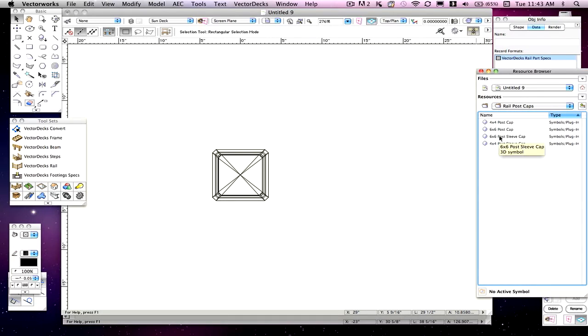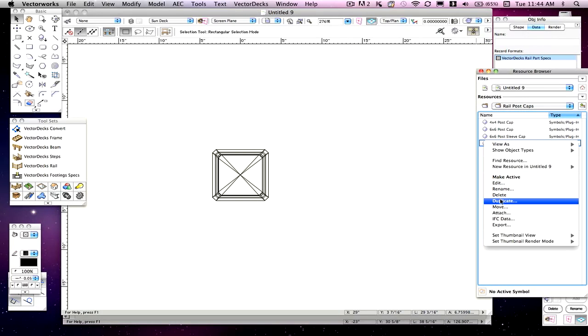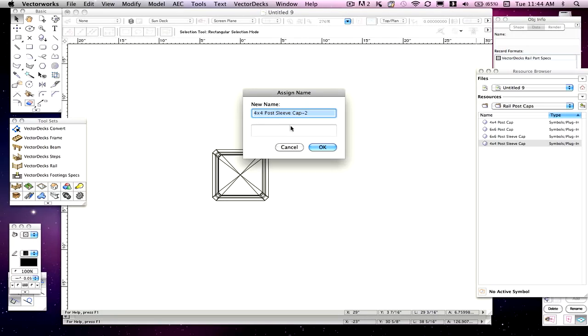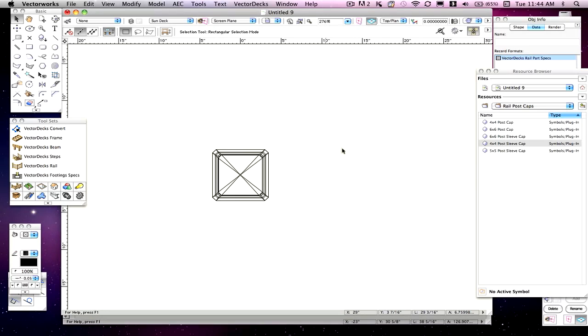Now we need to find an object that closely matches this particular one, and we're going to go ahead and duplicate that and use that. Now this is a post sleeve cap instead of just a simple post. Let's go ahead and use this 4x4 post sleeve cap. And I right clicked and scrolled down to duplicate, and let's call this again like the others 5x5, and I'll leave that post sleeve cap and click OK.